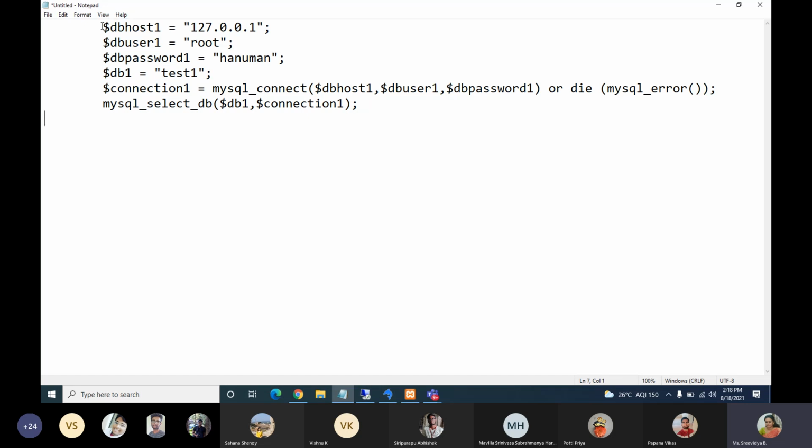In the host, I'll be mentioning where this particular database is. This specifies whether I am running this database on the same machine or some other machine. I can provide an IP address here, an IP address which is in the same network. Suppose you are accessing a database across the internet, then you will be providing a URL of that particular database server. If you have an online database server which you are trying to access, then in that case, you can provide that URL there.